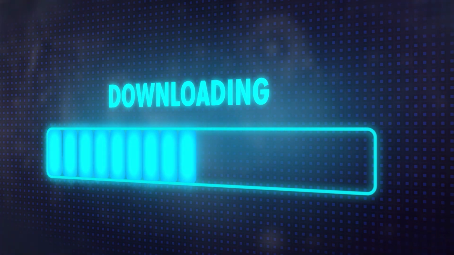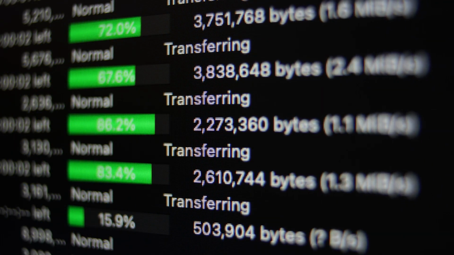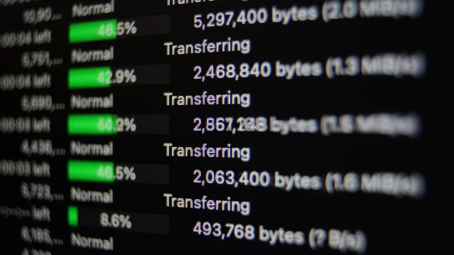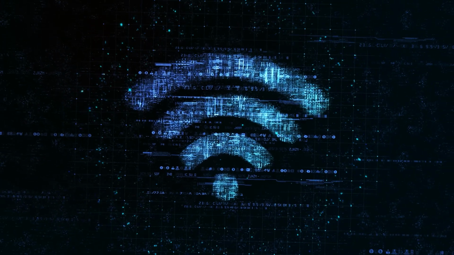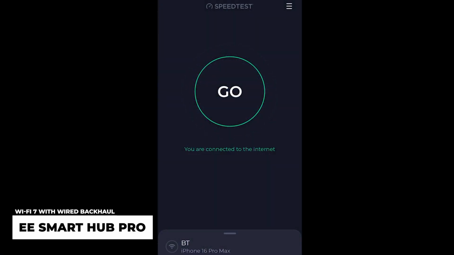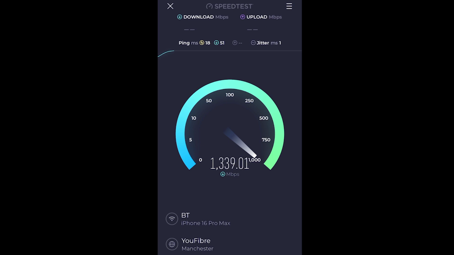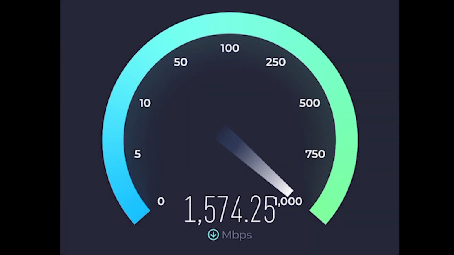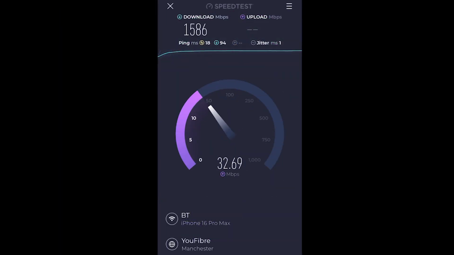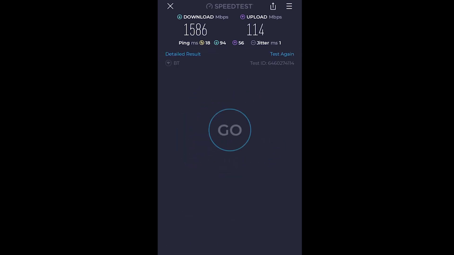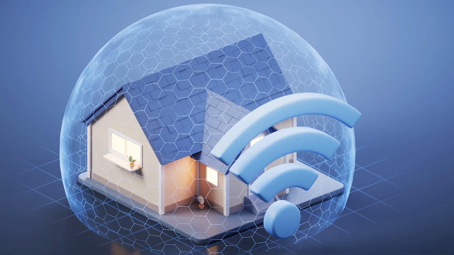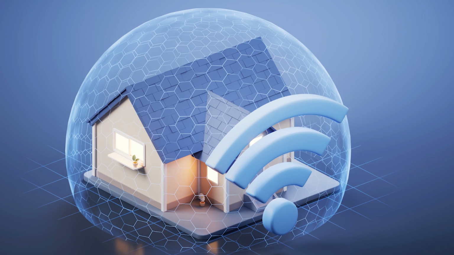So what actual download speeds can you get using Wi-Fi 7? We note that if you use an Ethernet port, you can obtain the full 1.6 gigabits per second download speed provided by EE. However, can this speed be achieved by Wi-Fi 7? Let's take a look. So the answer is yes. This speed test was conducted on the first floor, connecting to the Smart WiFi Pro mesh router on this level.